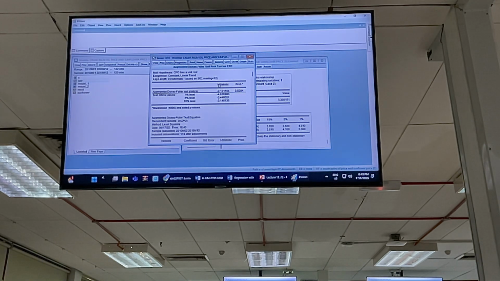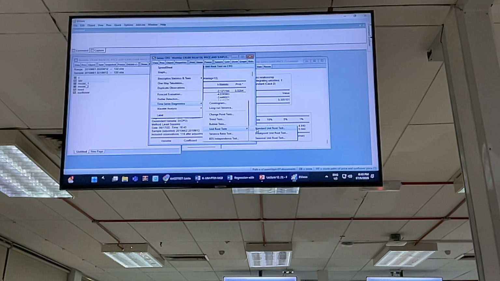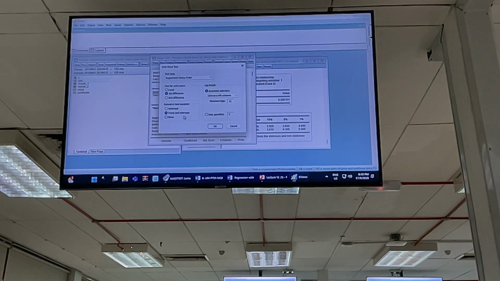Okay, and then after you apply the first difference, whether it is stationary or not. Perform the test again on the first difference.